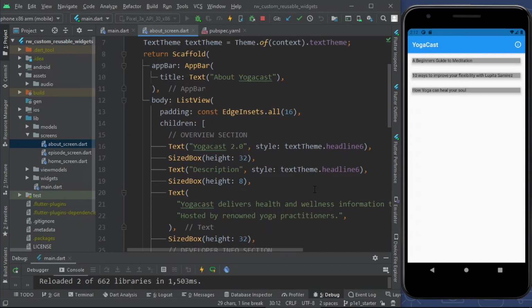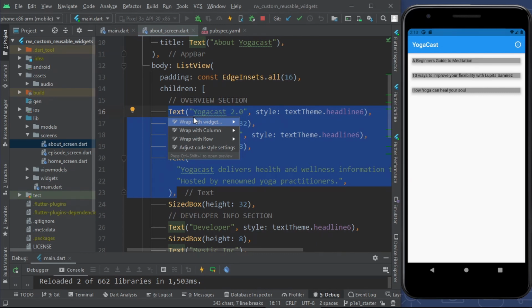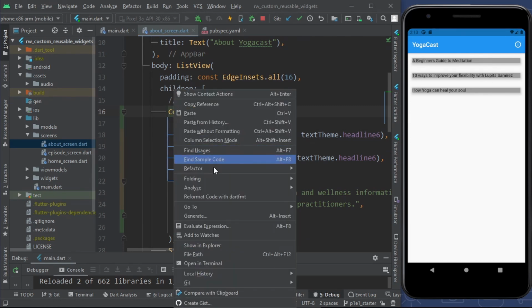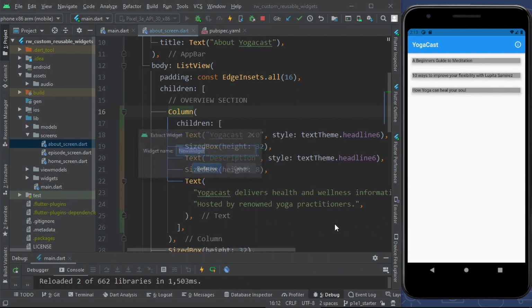But before we do that, we need to group this section into different columns. So I'll select the first portion, then press Alt-Enter on Windows or Option-Return on your Mac. This opens up the Flutter Fix menu. Then I'll select Wrap with Column. Next, place your cursor on the Column widget, then right-click to show the context menu. Then choose Refactor, Extract, then Extract Flutter Widget. This is the Overview section, so I'll name it AppOverview.